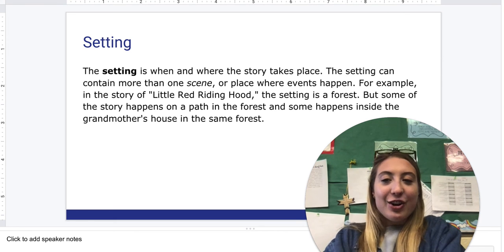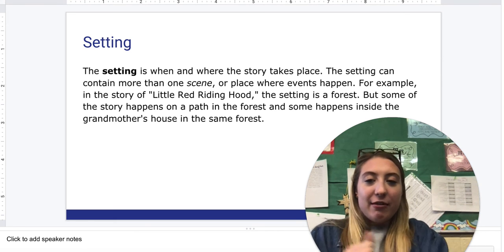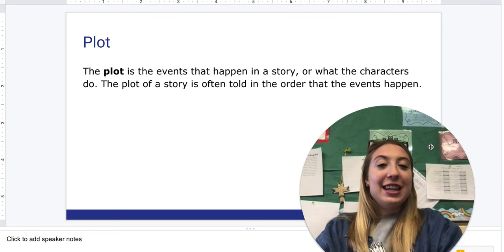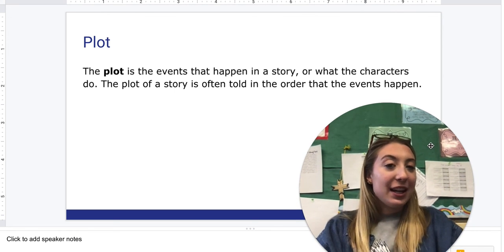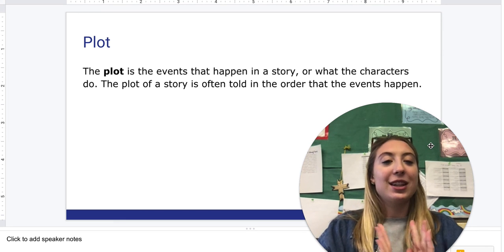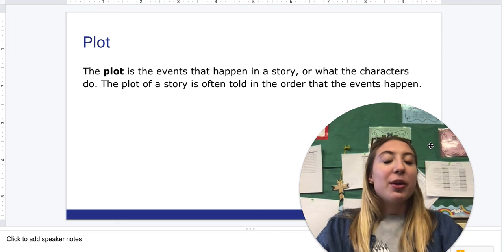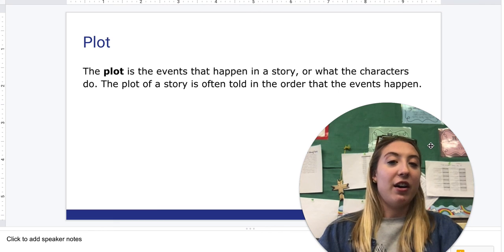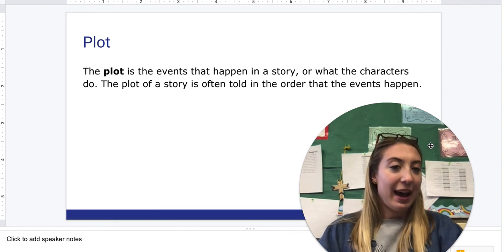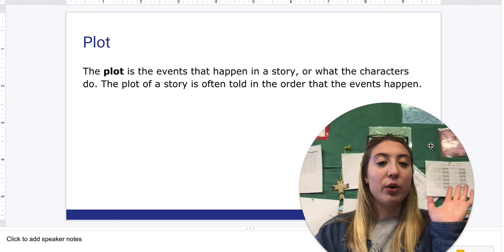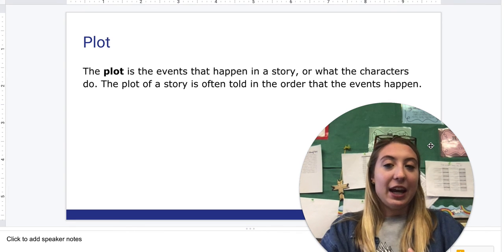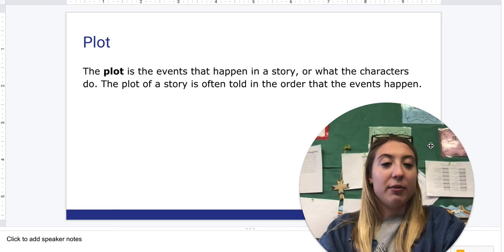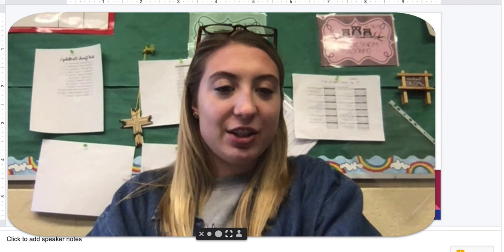And today, as our new thing we're learning is plot. So the plot is the events that happen in a story or what the characters do. The plot of a story is often told in the order that the events happen. So we are going to read a story today, and then we're going to apply the character, setting, and plot to what we read. So let's get started.